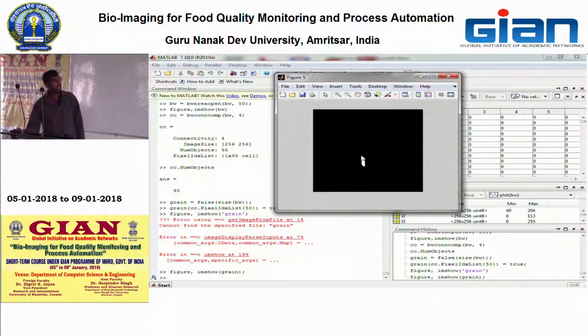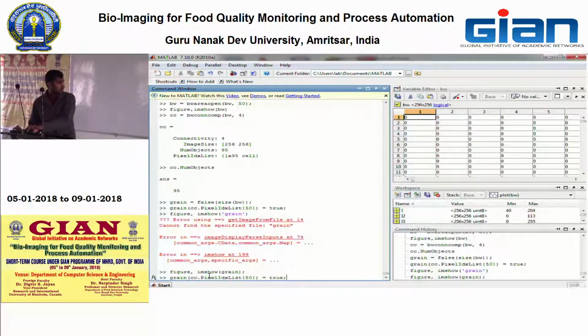So this is the 50th grain we get. Now we have 95 grains, and we are going to examine the 50th grain. If you want to see the 25th, we can just do the same.